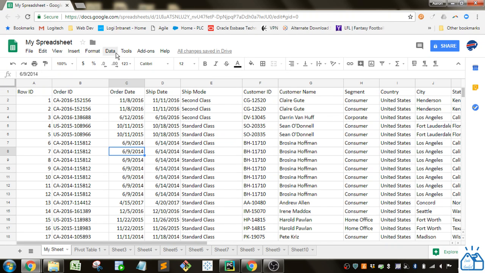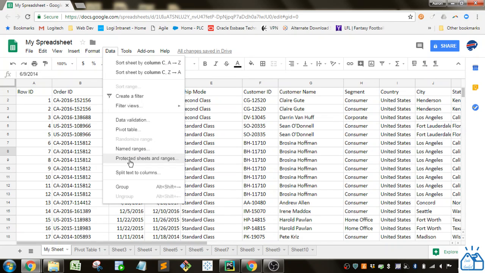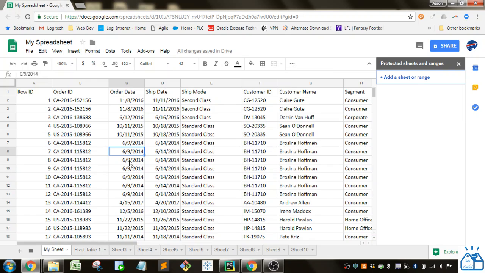So first you're going to go to Data, and then you're going to go to Protected Sheets and Ranges. When you select that, this box will appear on the right side, and then there'll be a little thing saying add a sheet or range. If you click on that, you can enter a description. It's not really necessary. You can either do ranges or sheets.